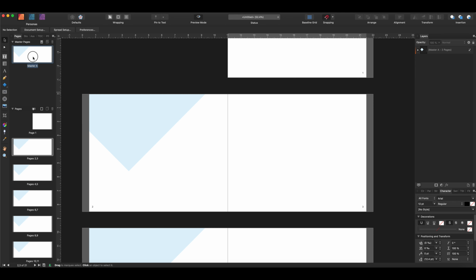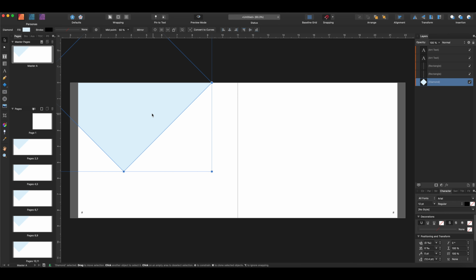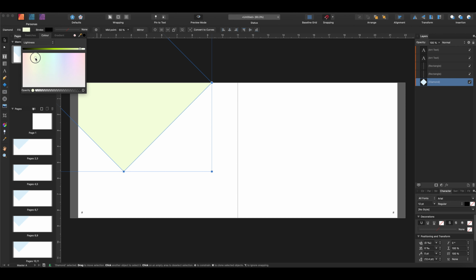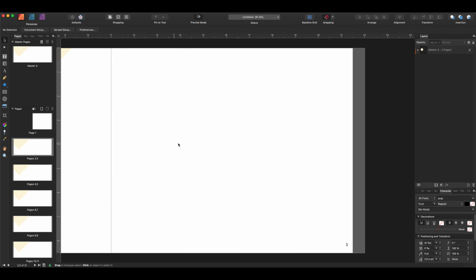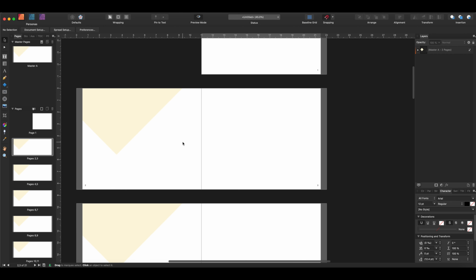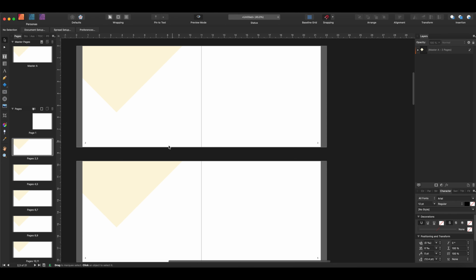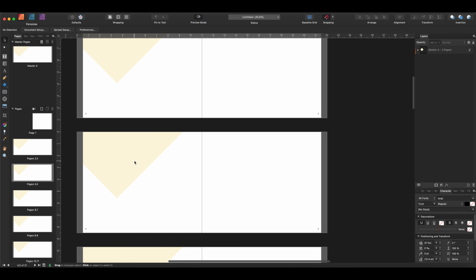Now, if I come back to my master page and I decide to make this diamond shape a different color, let's say beige, then if I come back to my pages now, it updated and it looks beige on every single page.